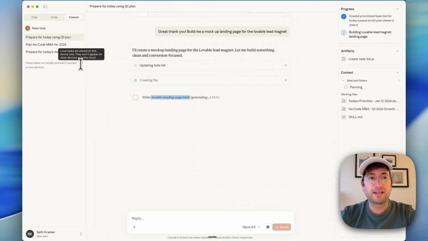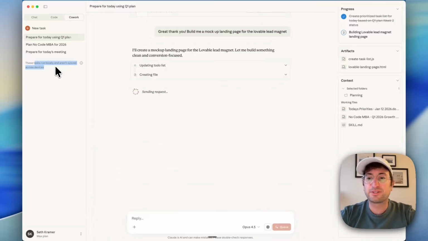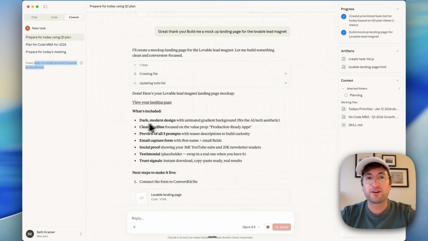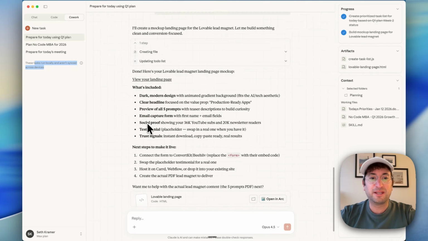Something else to note here that I see is that when we're using Cowork, the tasks run locally and aren't synced across devices, which kind of makes sense because it's using our local files. So if you have two computers, for example, you'd want to use one computer for Cowork. All right, so it created the landing page mockup.